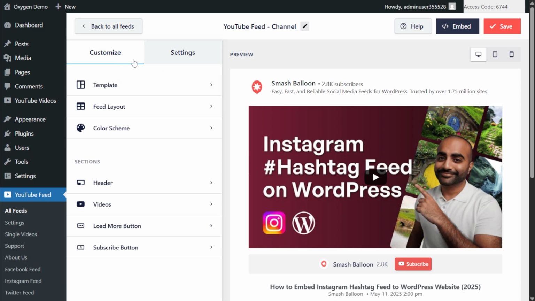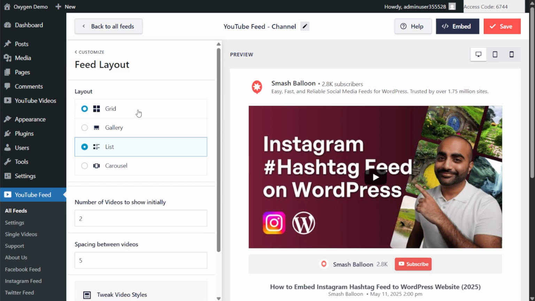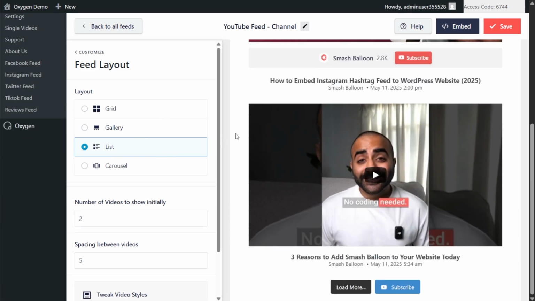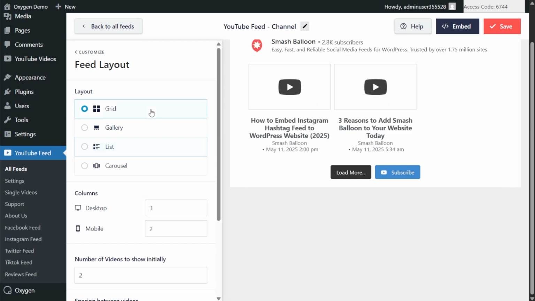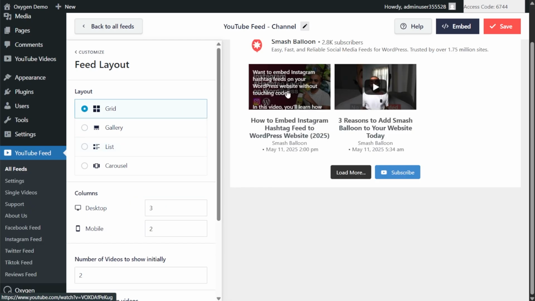On the left hand side, under the Customize tab, click on Feed Layout. Here you can customize the layout of your YouTube feed. At the moment, we have the list layout selected, which displays your YouTube videos in a single column list. The first option here is the grid layout. This one displays your YouTube videos in rows and columns.